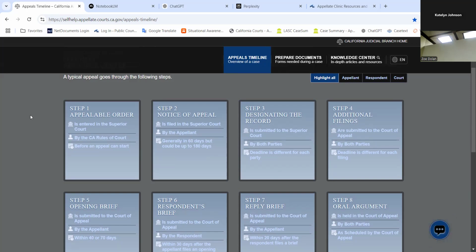That's what they're talking about. So I wanted to give you an idea of how these steps fit together and why these first steps, step one in particular, of getting the record together and setting everything up for your opening brief, are so important. Okay.